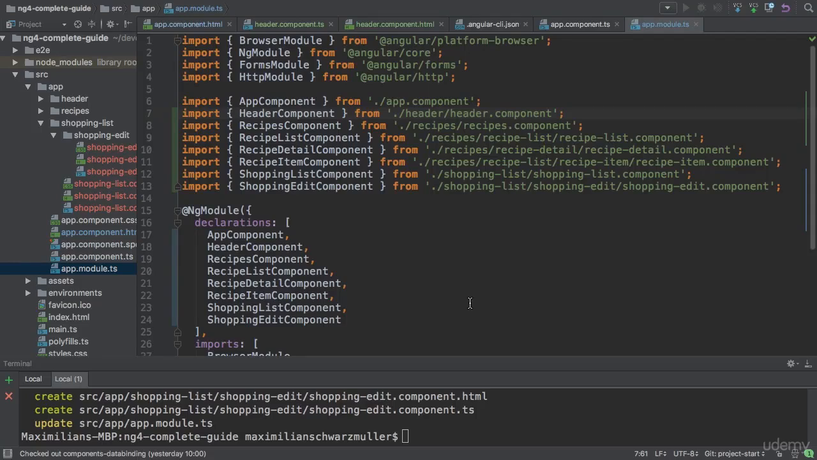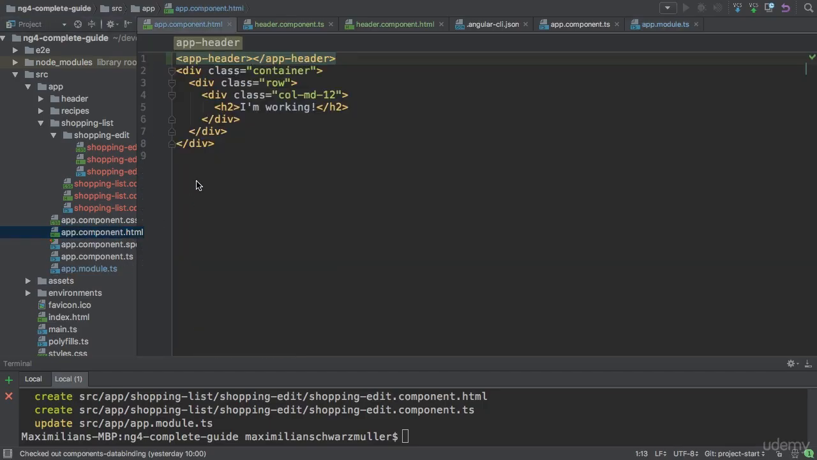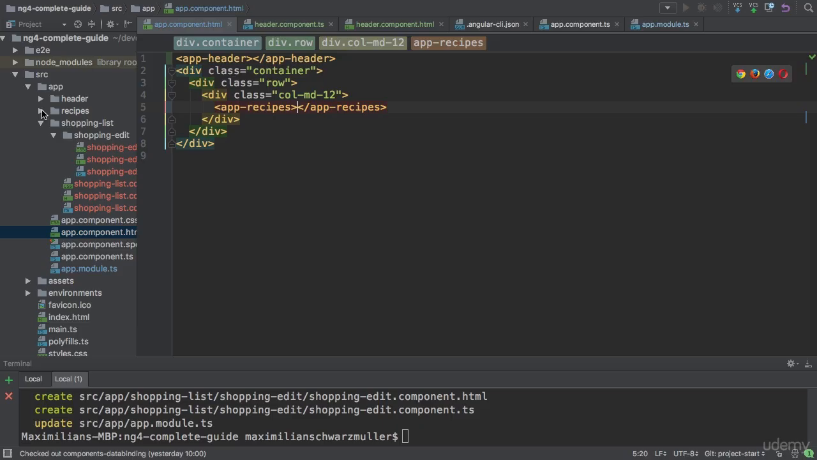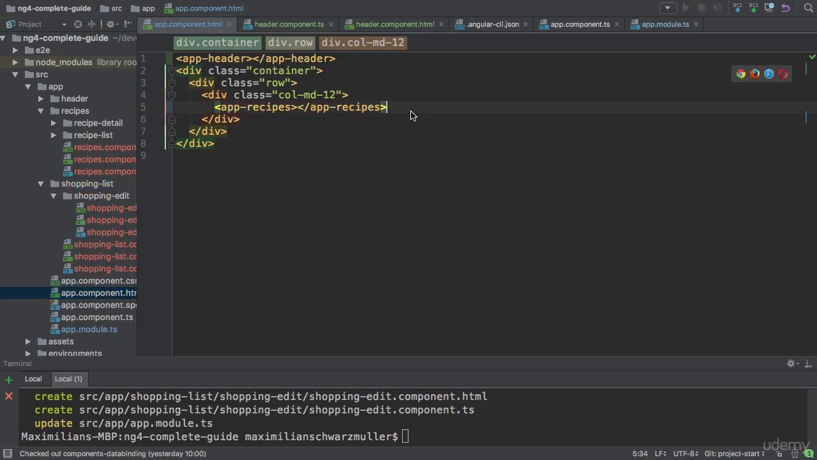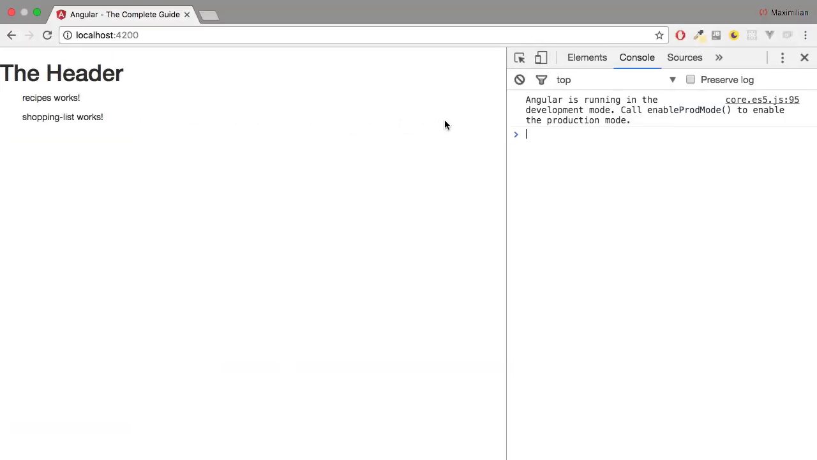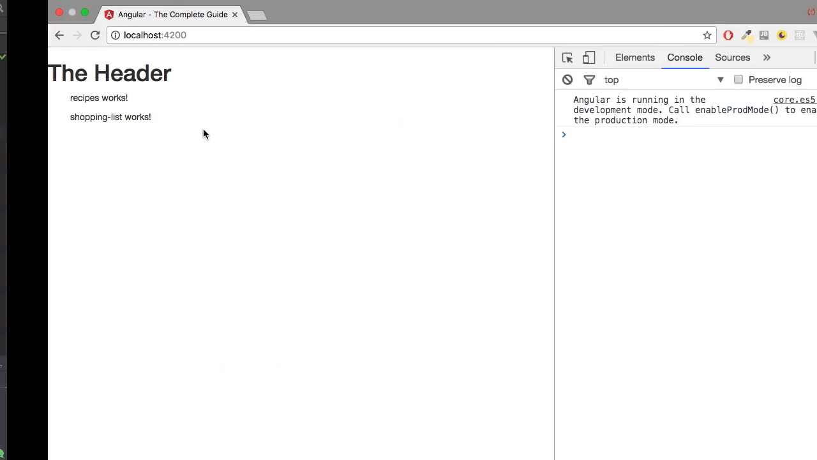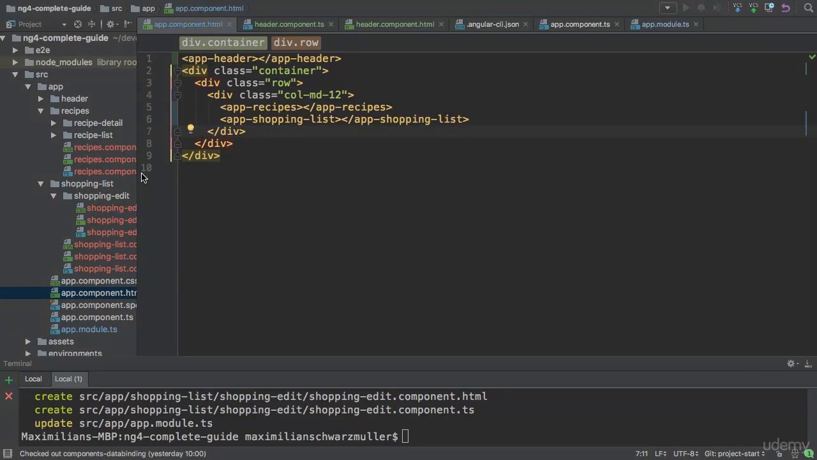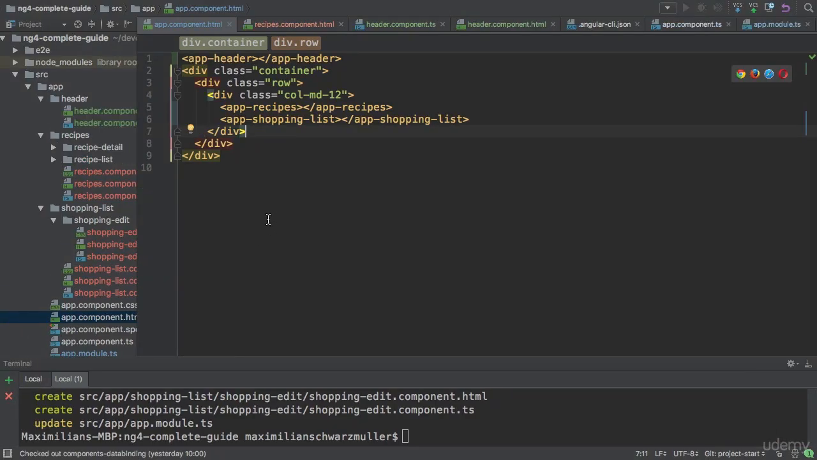We created all these components, let's start using them. I will start using them in the app component HTML file. Here where I say I'm working, here I want to display my app recipes component, so the one we created here in the recipes folder, and below it the app shopping list component, so this component here. If we save this, we see recipes works and shopping list works, which of course are the default strings the CLI gave us here.